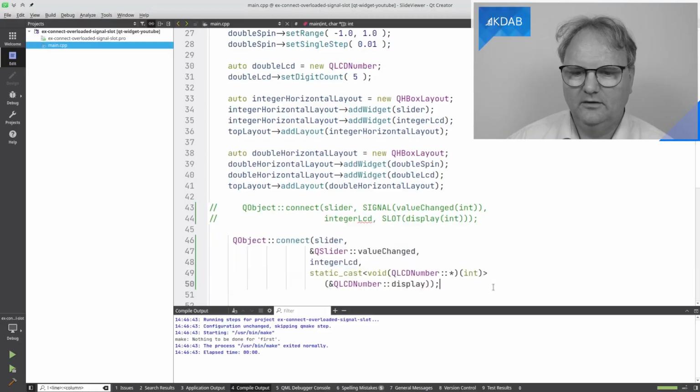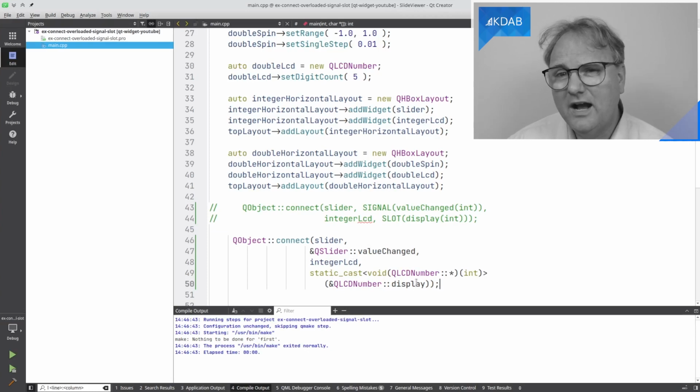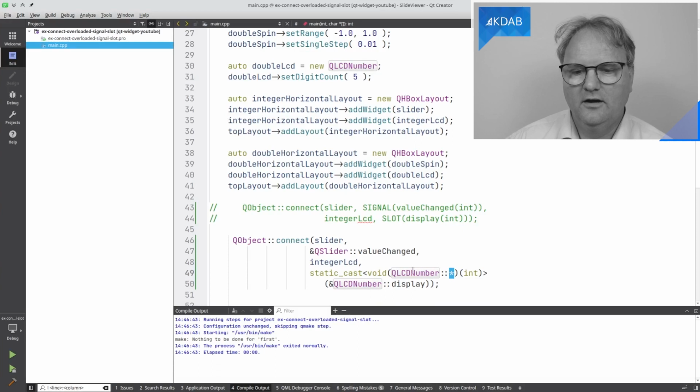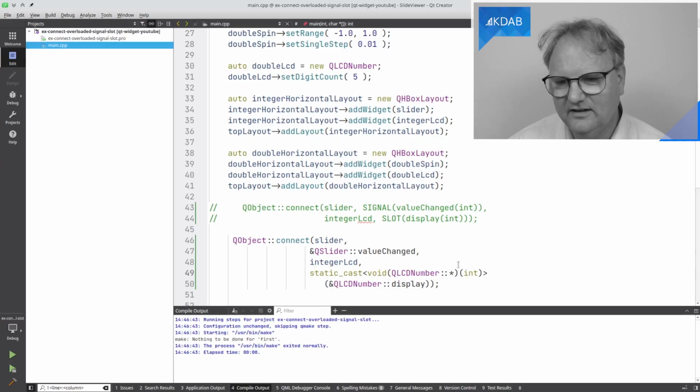And what does it say here? Are you ready? It says, I'm connecting my slider and the valueChanged and then the LCD number display, but I am helping my compiler along. I'm talking about the pointer to member function. That's this asterisk here from the QLCDNumber, the one that doesn't return anything and which takes an integer. That's my static cast here. And trust me, that just flows. No, it doesn't. Back then I needed to Google every single time to find the syntax.